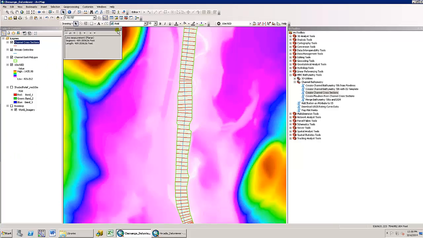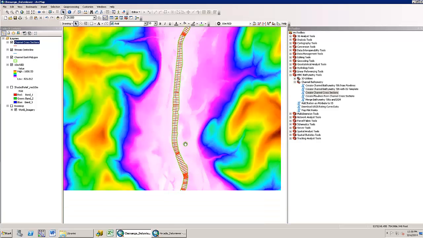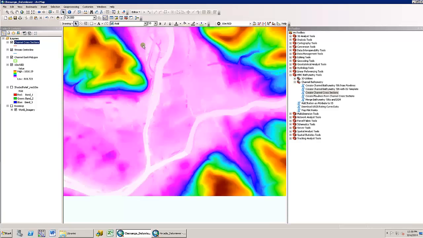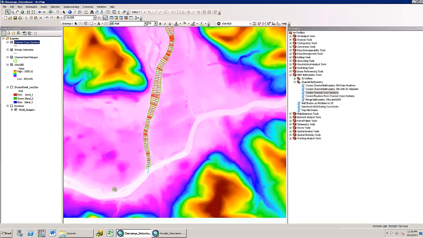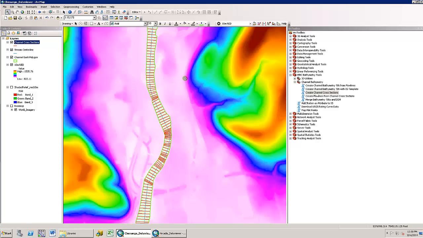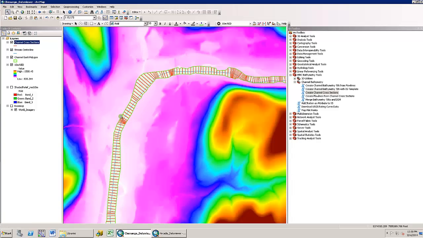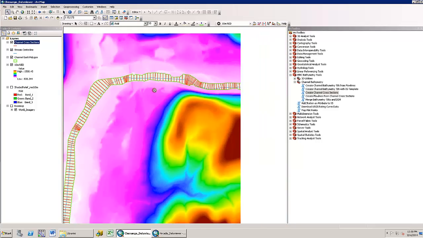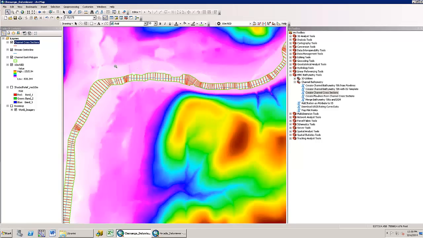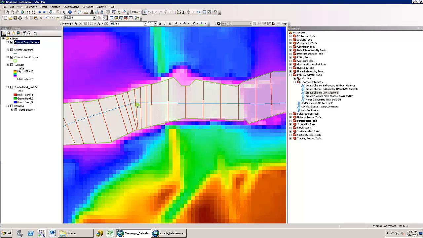So the tool is finished running, the channel cross-sections are added to my map document, and I'll go through and review them to make sure that they are good for creating flow lines in the future steps. So they look good so far. I could come in here and I'll remove some of these cross sections.